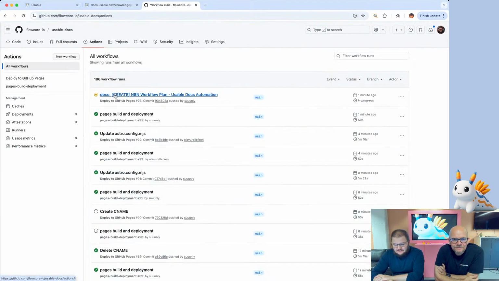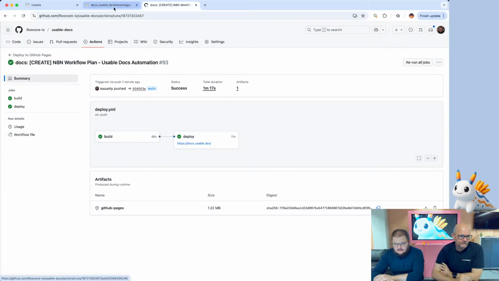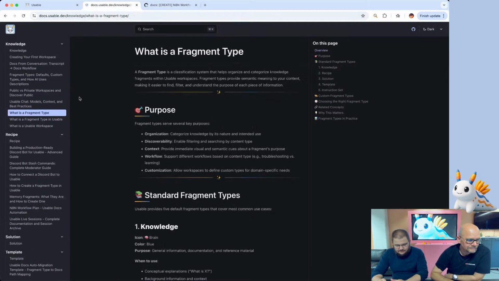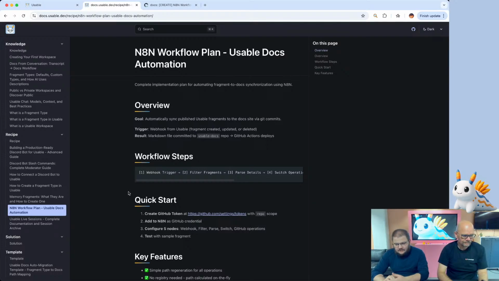So if I go to the actions, you should see that he is currently deploying this. Yep. And it's out there. So now, let's check. Let's see if it shows up. N8N work plan. And there it is. N8N workflow plan, usable docs automation. Okay. I got it as well. I searched for it.